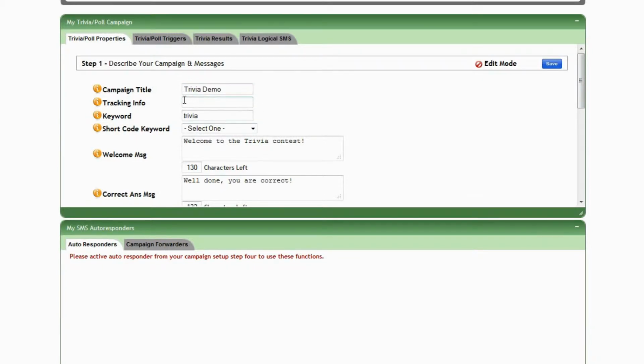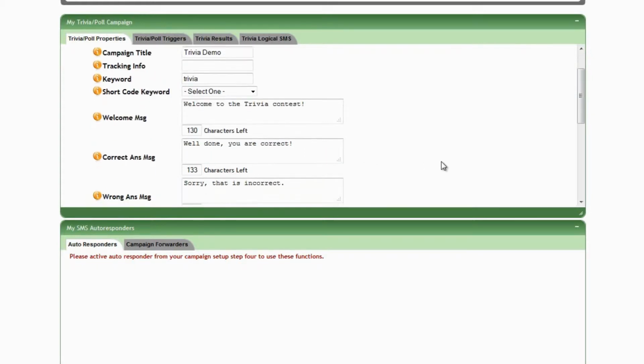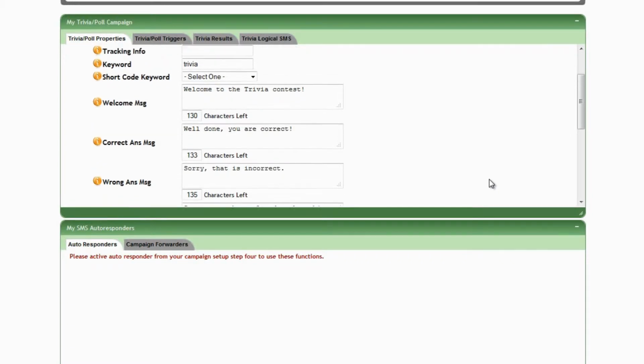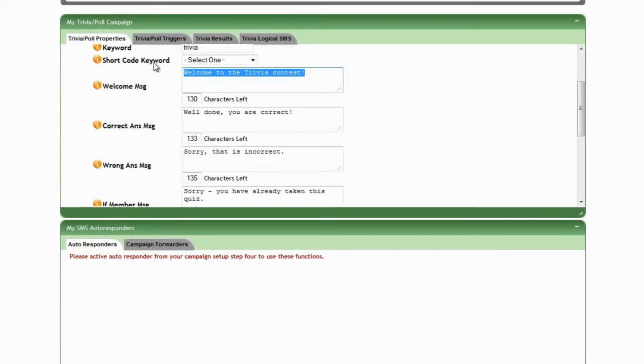You can add in additional tracking information should you choose. If you have shortcode enabled, you can select from here for your keyword. And then you need to fill in the following sections. The welcome message, which is the first message they will receive on their smartphone or mobile phone.